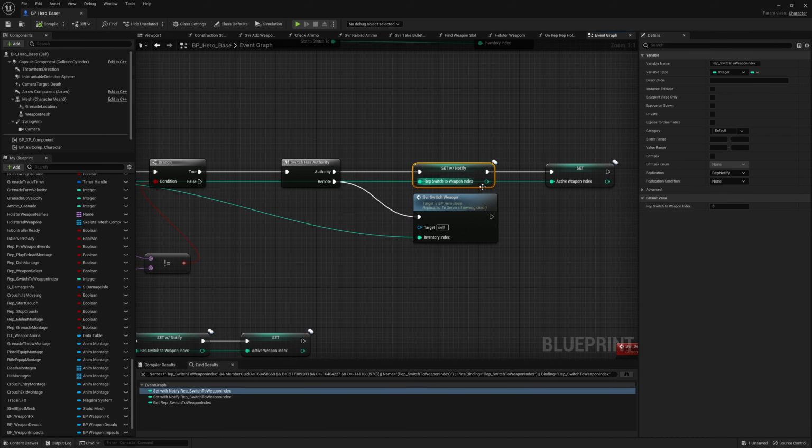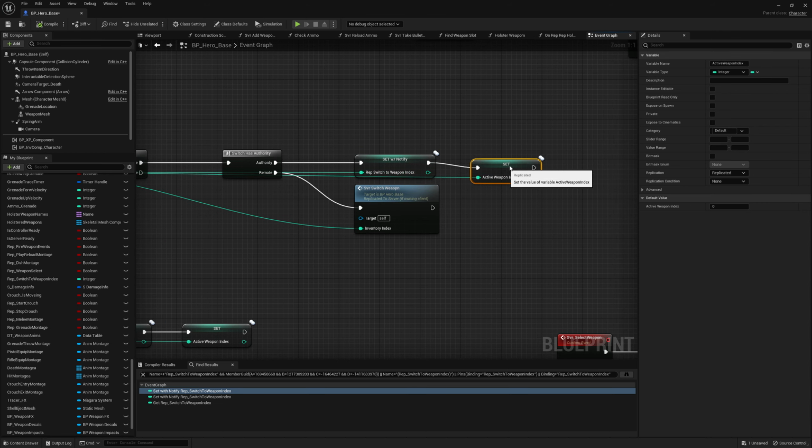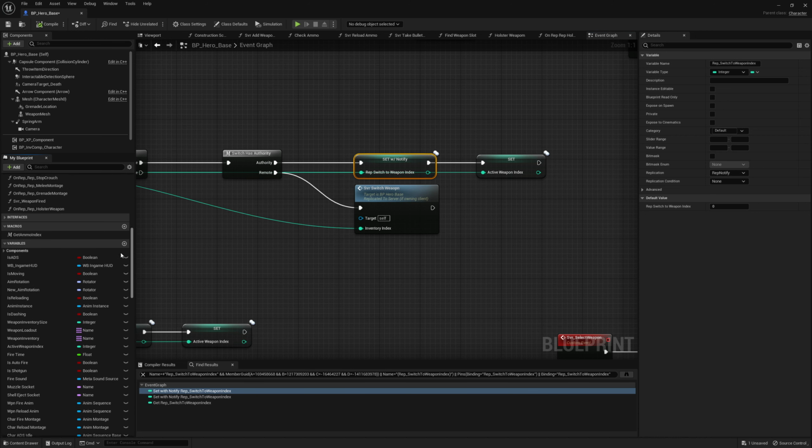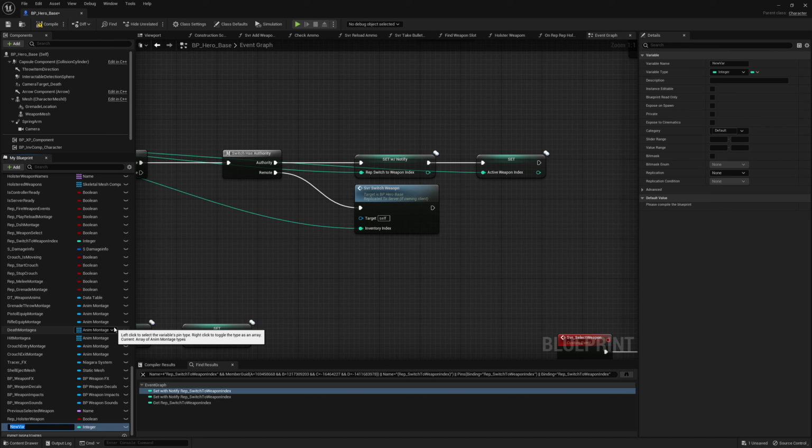So we want to make sure that we replace this integer with a boolean, and that boolean is simply going to tell us to initiate the weapon switching, and we're going to use the correct index from the active weapon index. So we're simply going to make it so we can switch to the same slot, and that will still trigger the weapon switching animation. And to do that, we need to get rid of this integer over here. So we're going to create a new boolean to actually trigger our weapon switching. So create a new variable. I'm going to call it rep switch weapon.